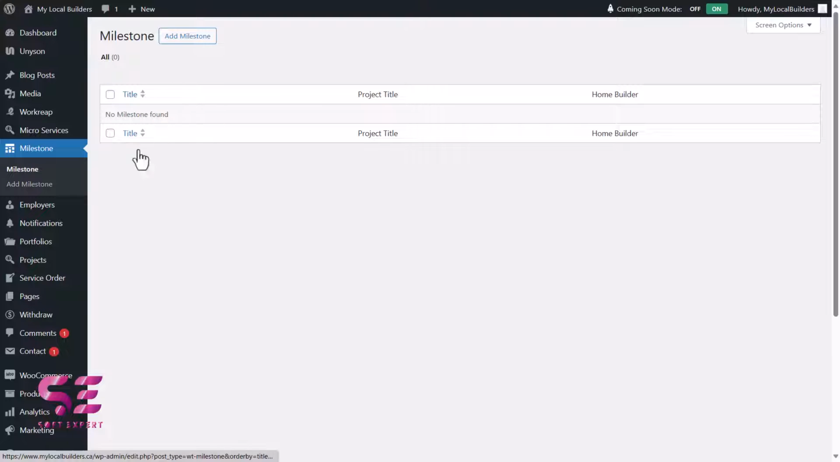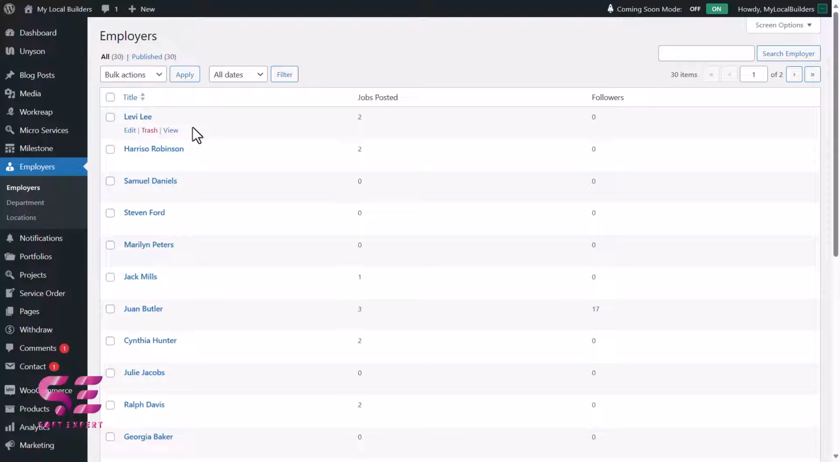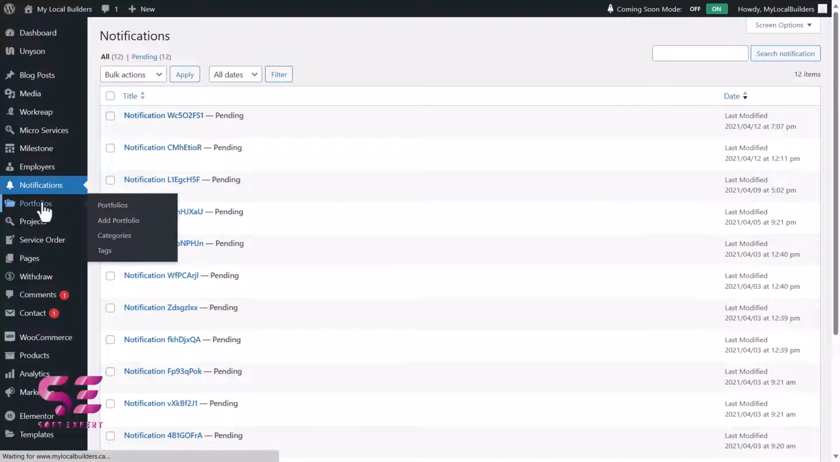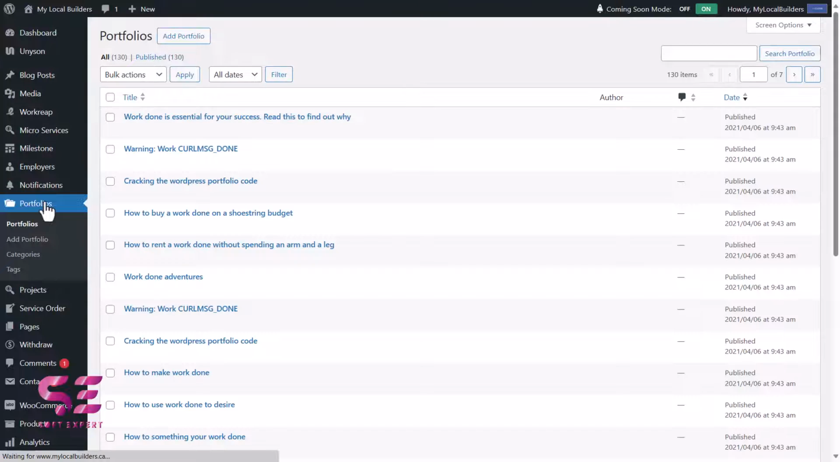Then here we can manage the employers, like the clients that buy the services and post jobs. So all the employers' profiles will be here. These two are also related to employers. Then we have notifications. So each freelancer and employer will get notifications, and you will also see the notifications here. This is also related to the freelancers. They can set up their portfolios from the front end dashboard.